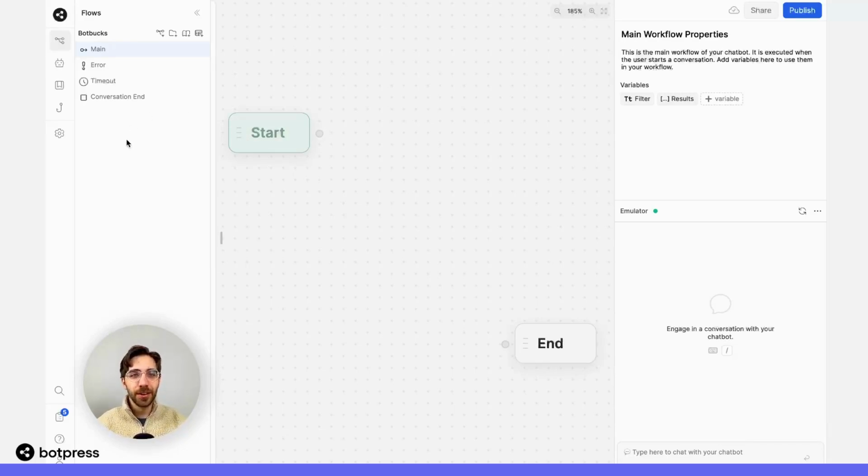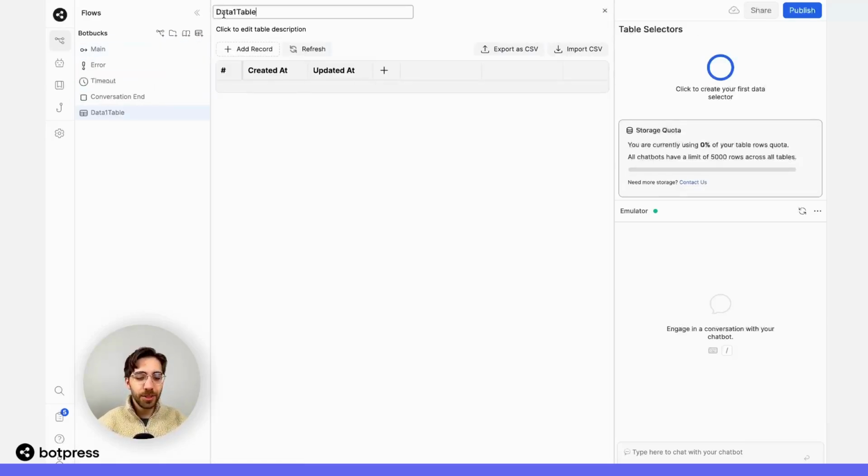The first step here is to create a table that lists all of our menu items. I'll be sure to name it something descriptive like menu, and I'll add a brief description like this table lists all of our available products, their prices, and calories.